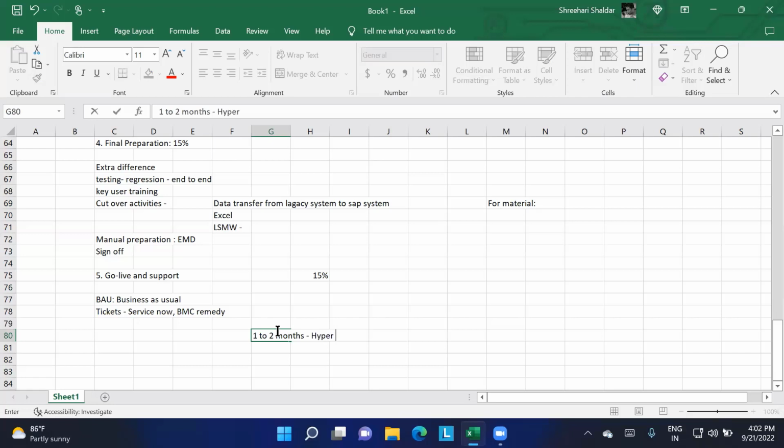Hypercare activity, in which different end users will be asking different questions to the respective modules, and the consultants have to resolve the tickets as soon as possible.